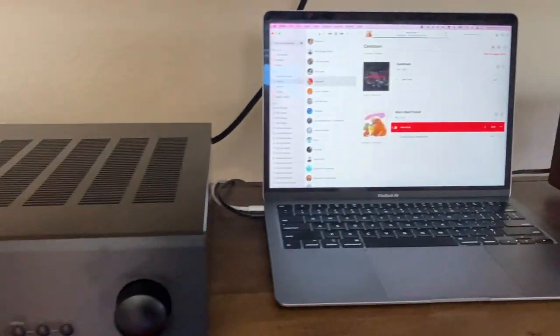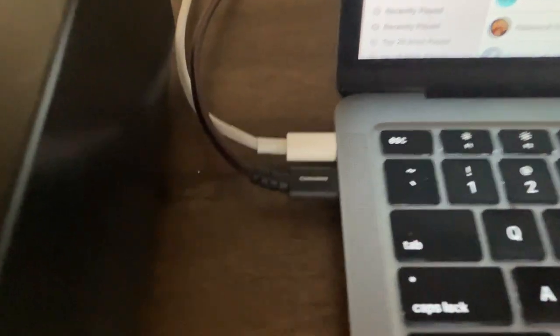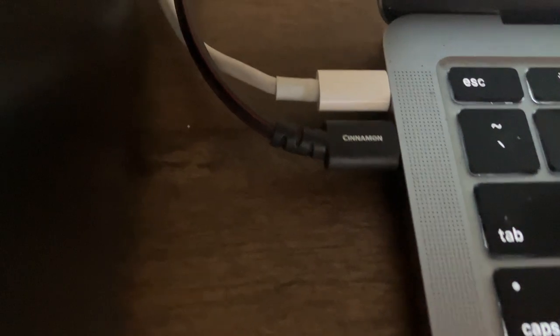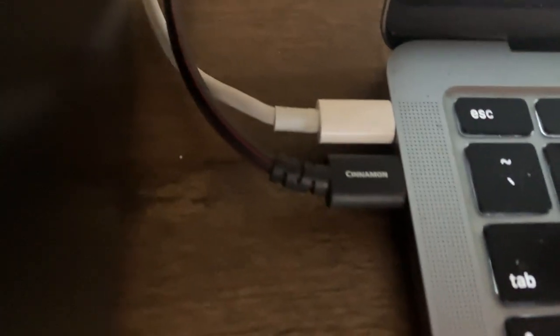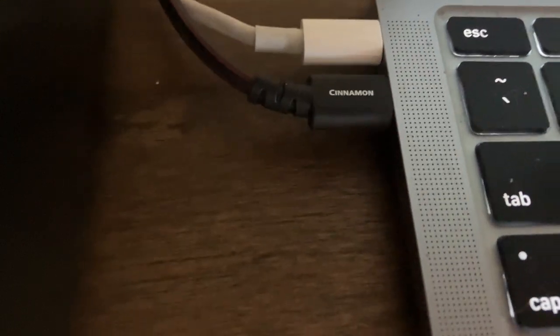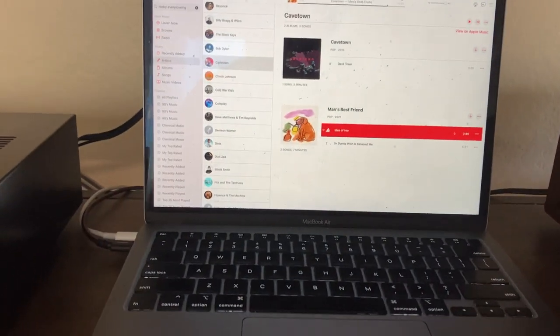Now, let me show you how to do it on a MacBook Pro. First, you need to make sure that you are connecting into the first USB-C. For whatever reason, the second one, where the white is, doesn't work for high res, but the first one, where the AudioQuest Cinnamon is connected, does work. And then it's all about the settings.